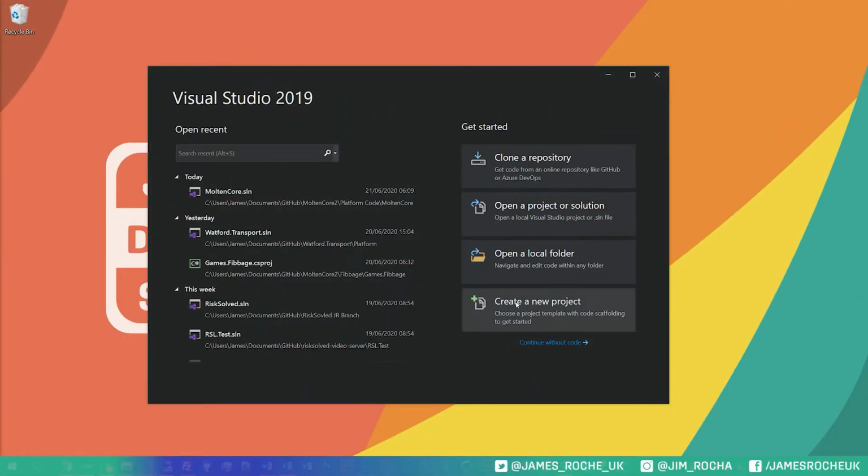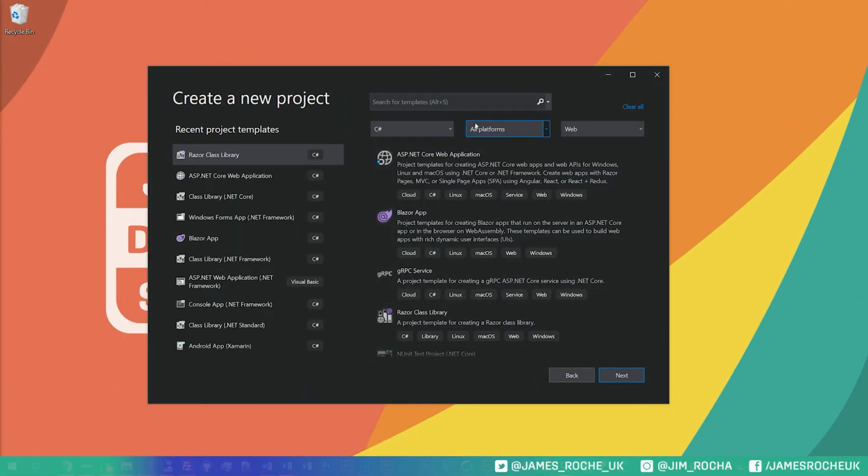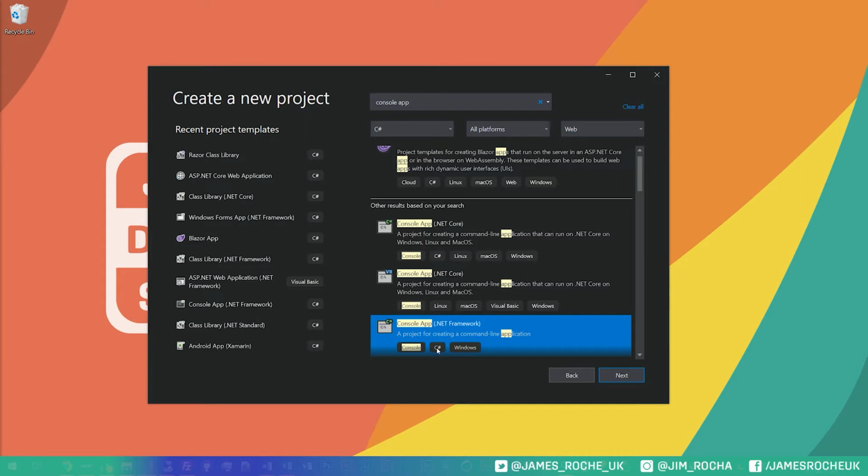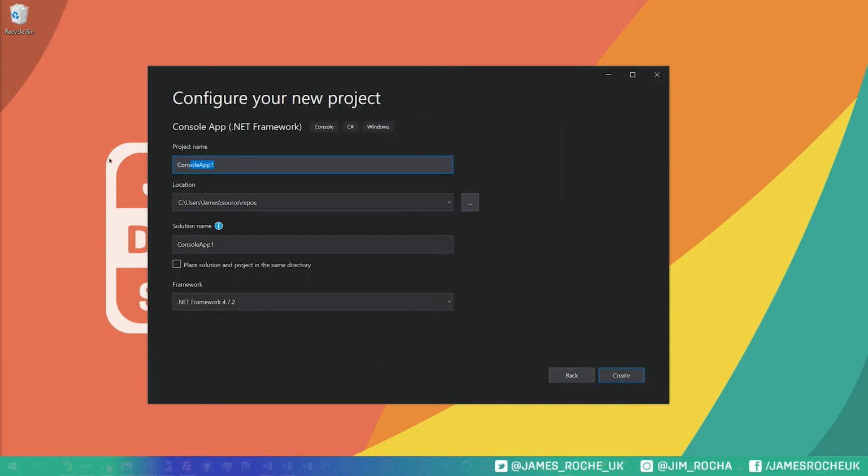Okay, so the first thing we want to do is create a new project. We will create a console app, and we'll select the .NET Framework C# version. And we'll call this one Namespaces.